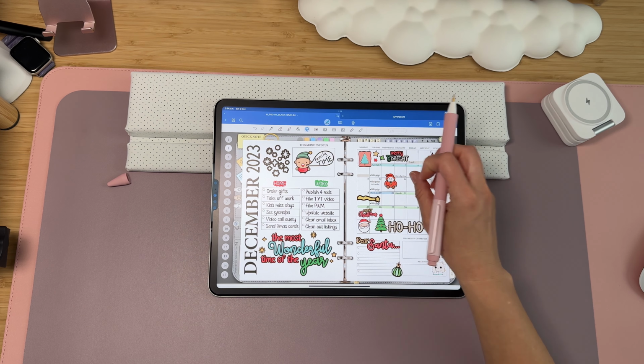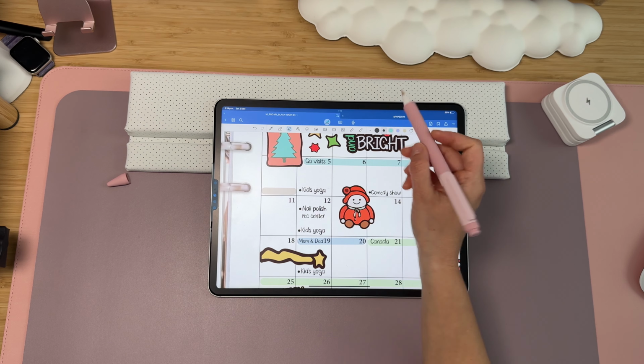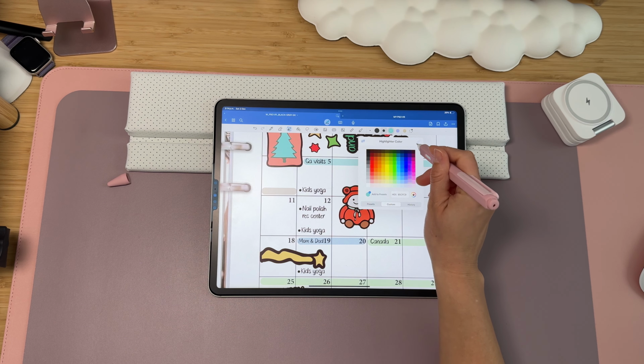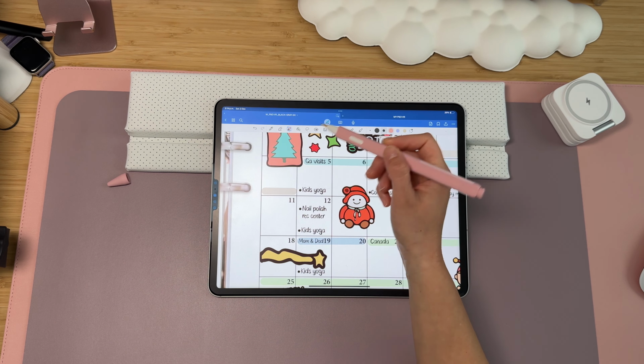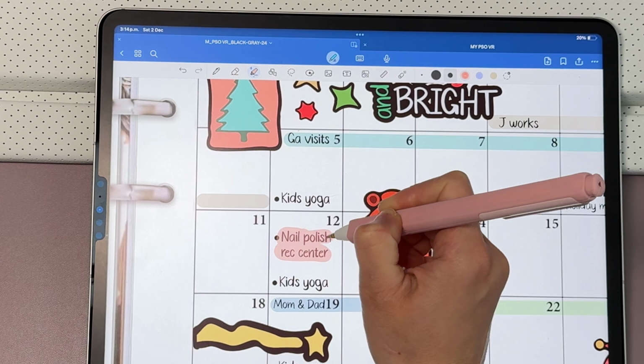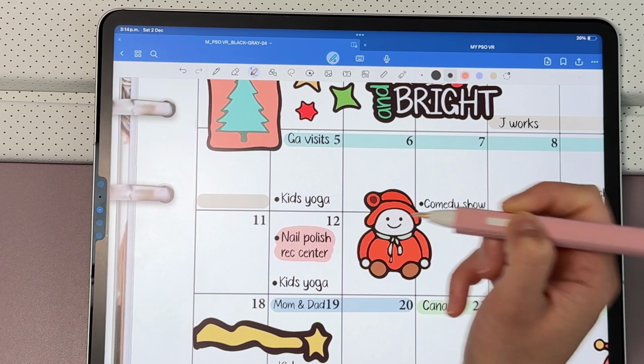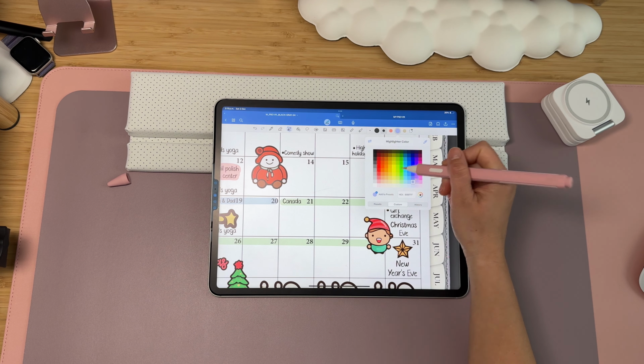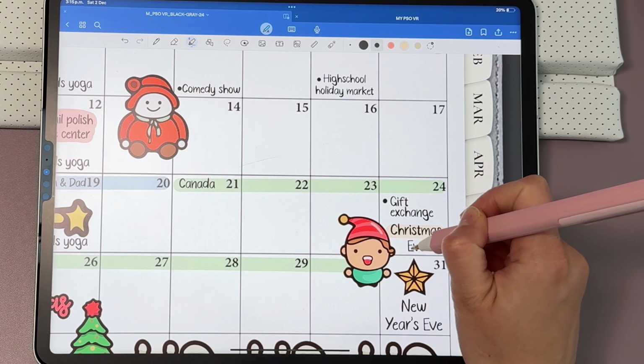Lastly, in this monthly view, I'm just going to highlight certain events. So let's pick my red from my screen here. I want to remember about this event because I really should sign up soon. So I'm gonna highlight it. This one that says Christmas Eve, because out of all of the holidays, that's our big one.